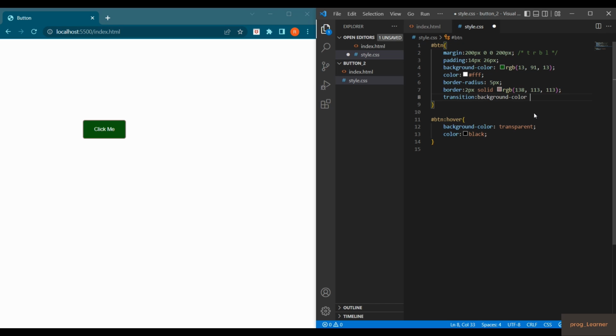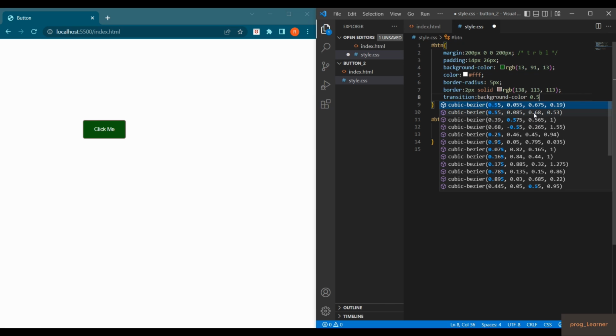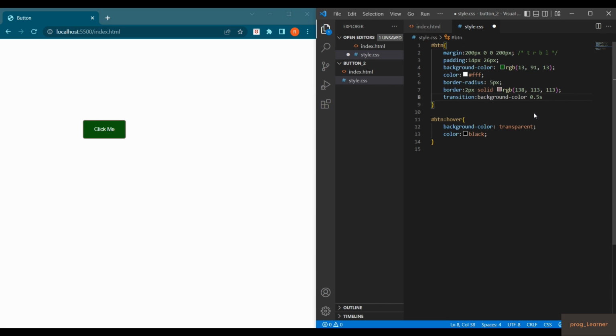After the transition property, next is duration. For how long we want the transition to occur. We'll just make it 0.5 seconds. So this was the transition property, and this is the transition duration. If we give only these 2 values, then also it will work. So let us see. You can see the difference.